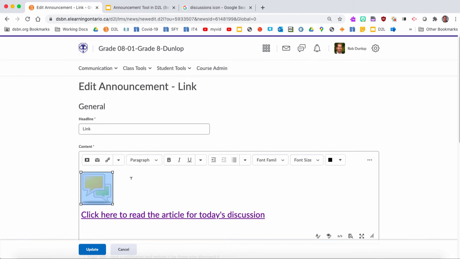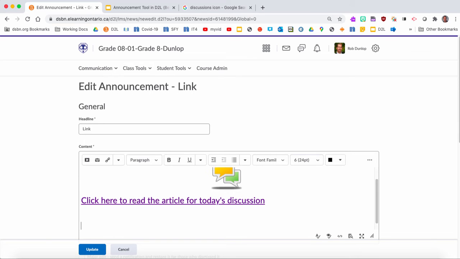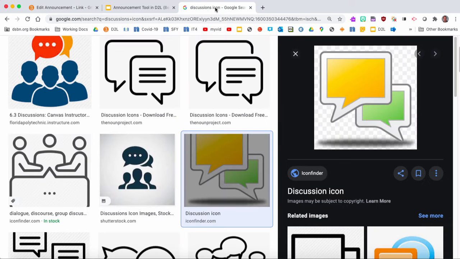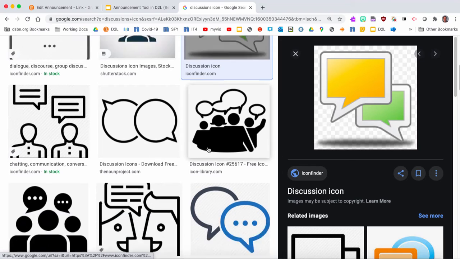I can actually change the size of that image to make it work for me. And for me, I'm going to center this image. I want to show you another way to do this as well. You can also, if it's not working, or for some reason some computers won't let you copy and paste, or certain images won't let you copy and paste, you can pick an image.